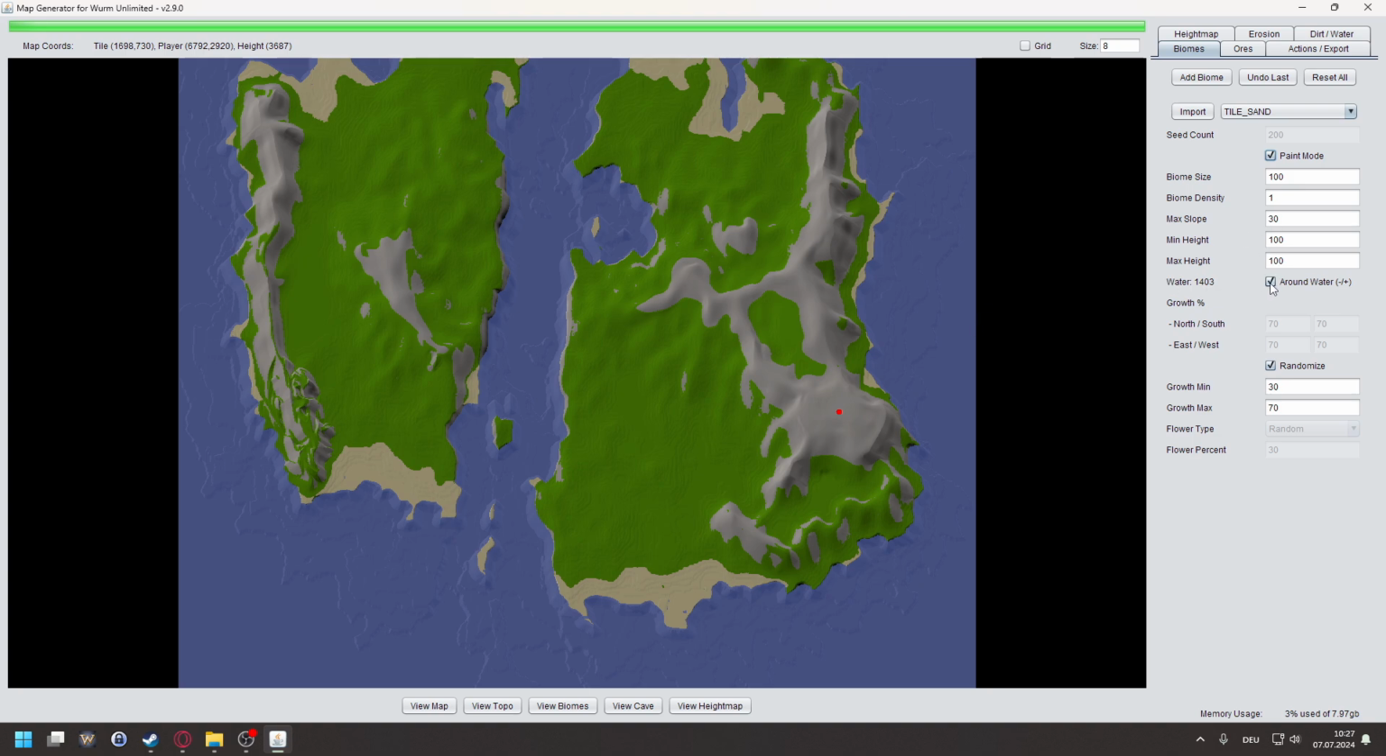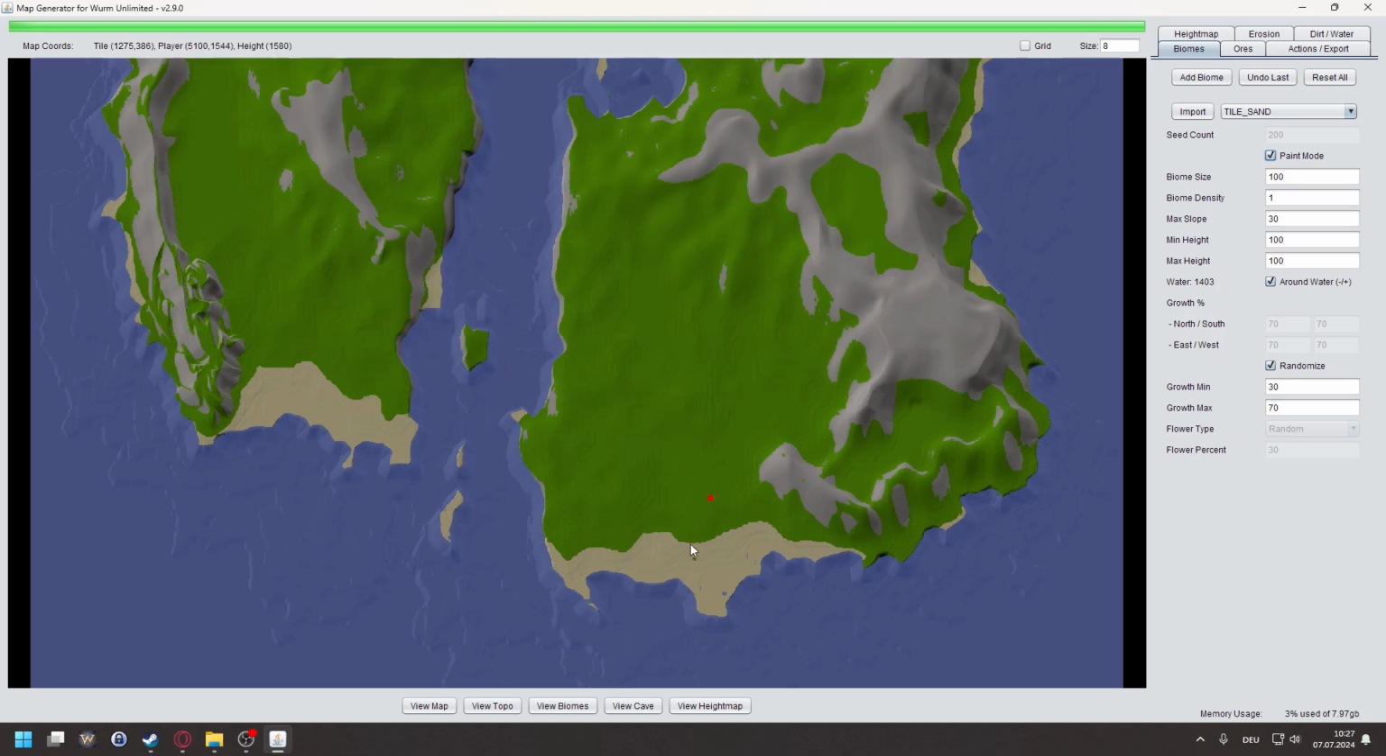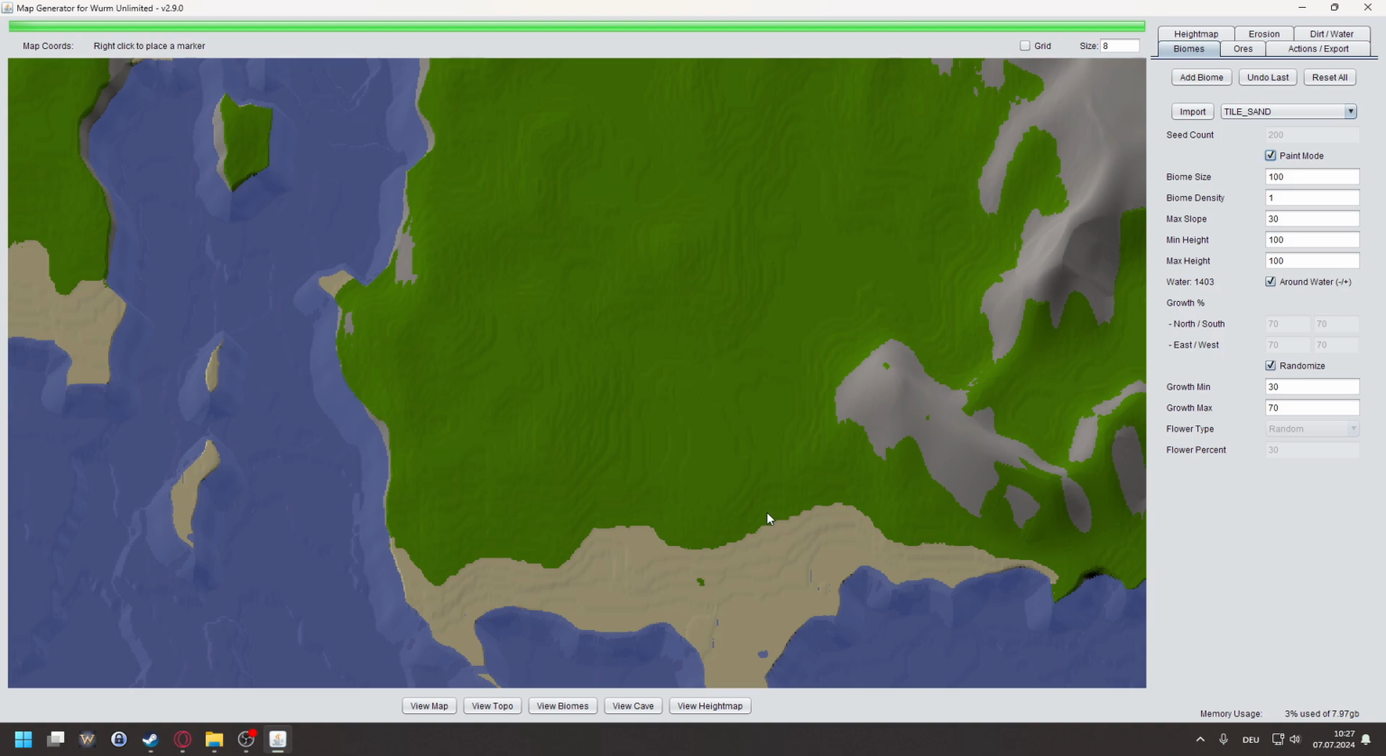But as you can see here, this check mark is checked, which says around water. Our water height is 1,403 on this map. So I am allowed to place sand biomes at 1,503 and 1,303. And if we go here, this is 1,580. So this wouldn't place sand. And this is 1,484. So this should be able to place sand.